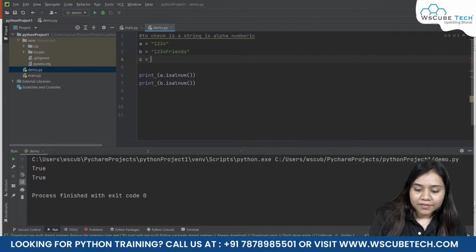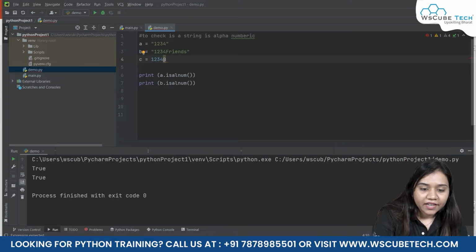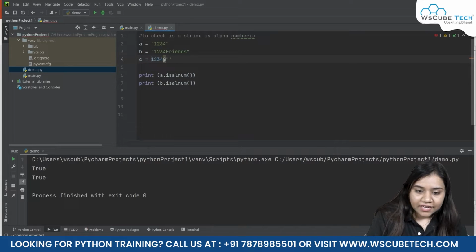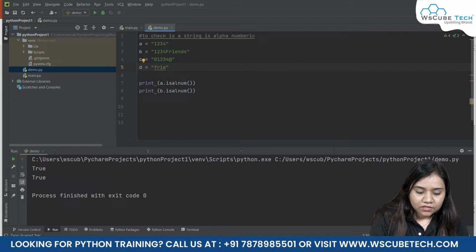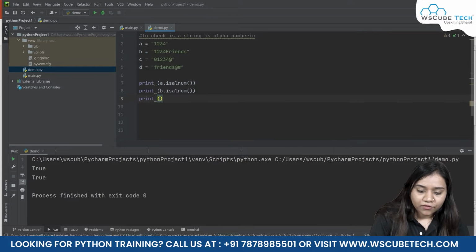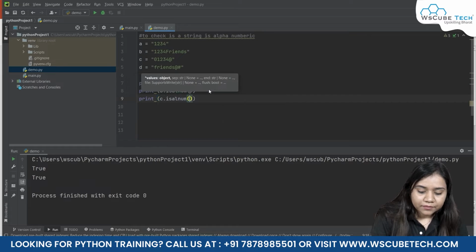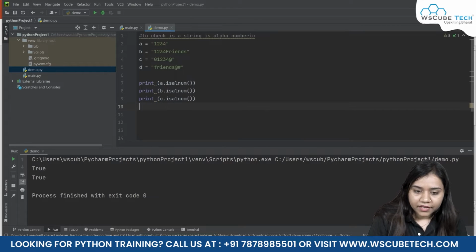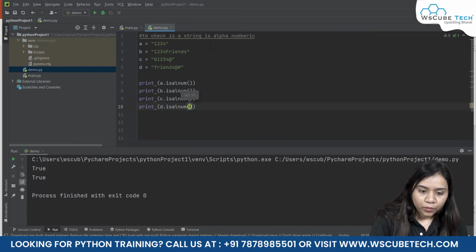Let's create another variable c over here where I will be writing 1, 2, 3, 4, but I'm also adding an @ sign inside a string. And at the same time, I have d as well, which has, let's say, friends, @ and hash. Let's see what happens when I write print c dot isalnum, open and close the bracket, and print d dot isalnum and open and close the bracket.